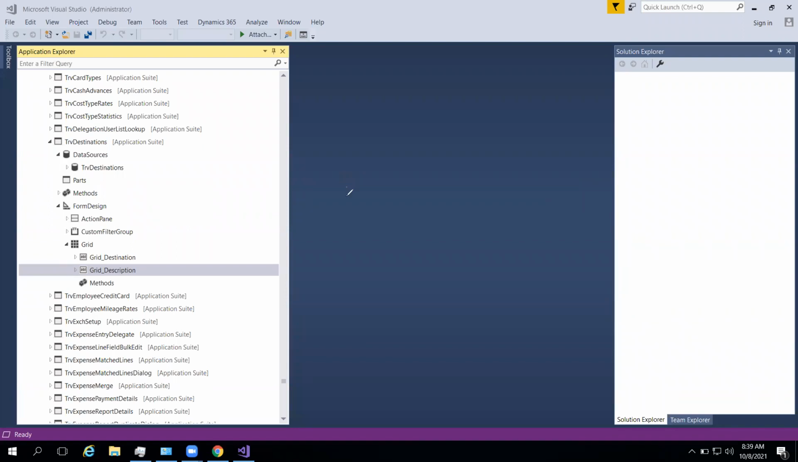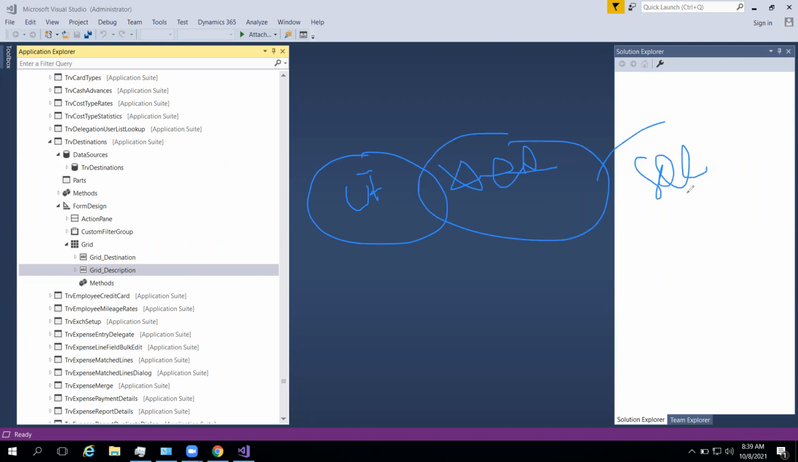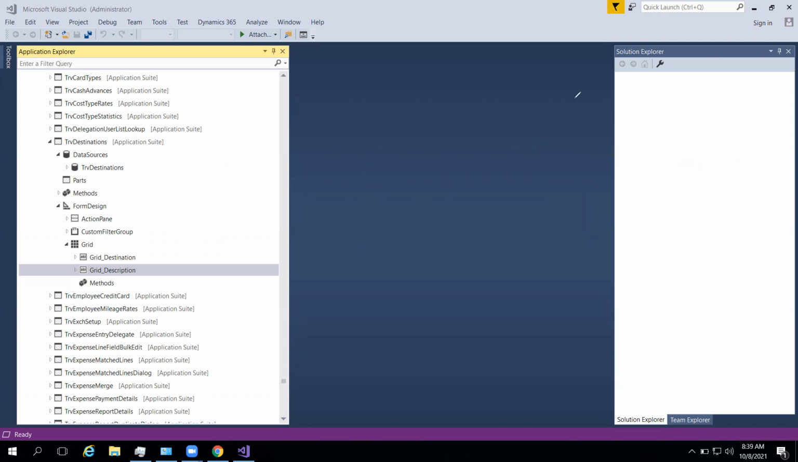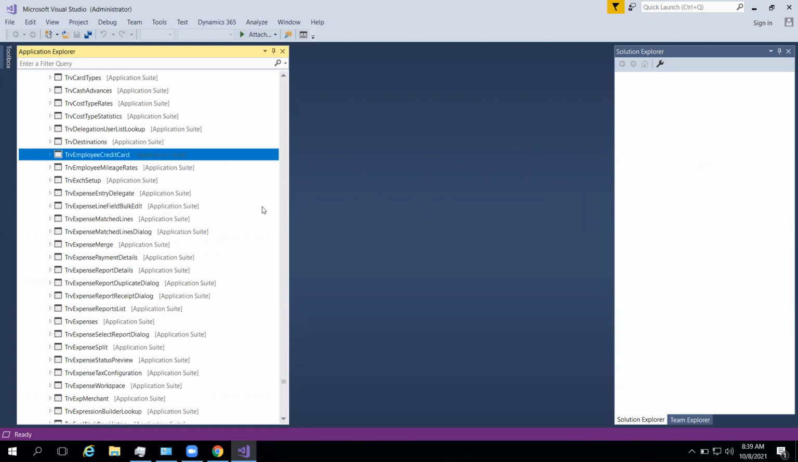So mainly you need to learn UI design, X++ programming, and SQL programming. We need to see these 3 things. That's all. As a developer, you need to learn these 3 things.